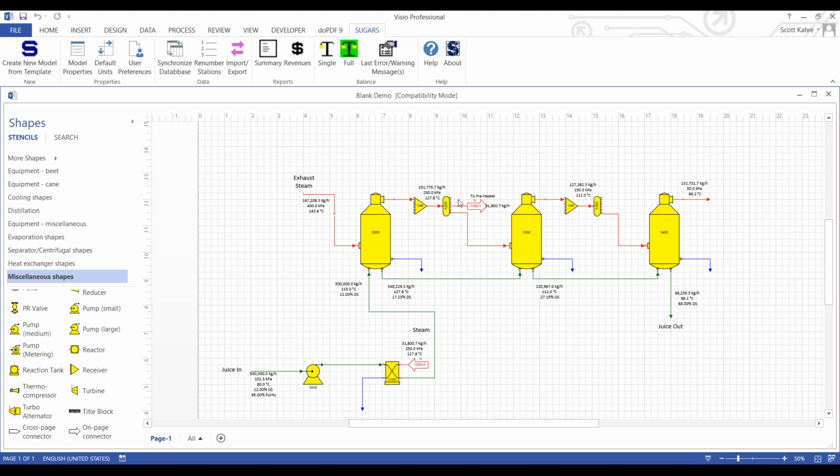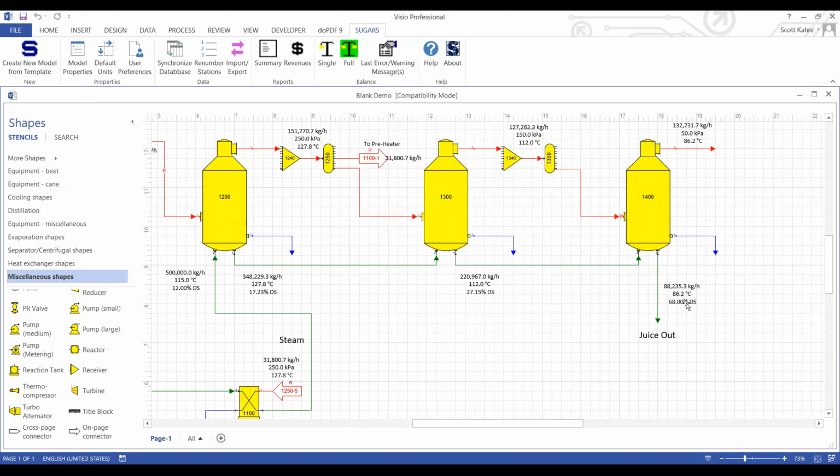And that's because here we have a vapor draw, so the first effect is doing more evaporation now, and the second effect is doing a little bit less. But sugars handles all of that because it knows that this is an evaporator train, and it needs to coordinate the balance of all 3 of these to achieve that final dissolved solids content of 68% DS right there.